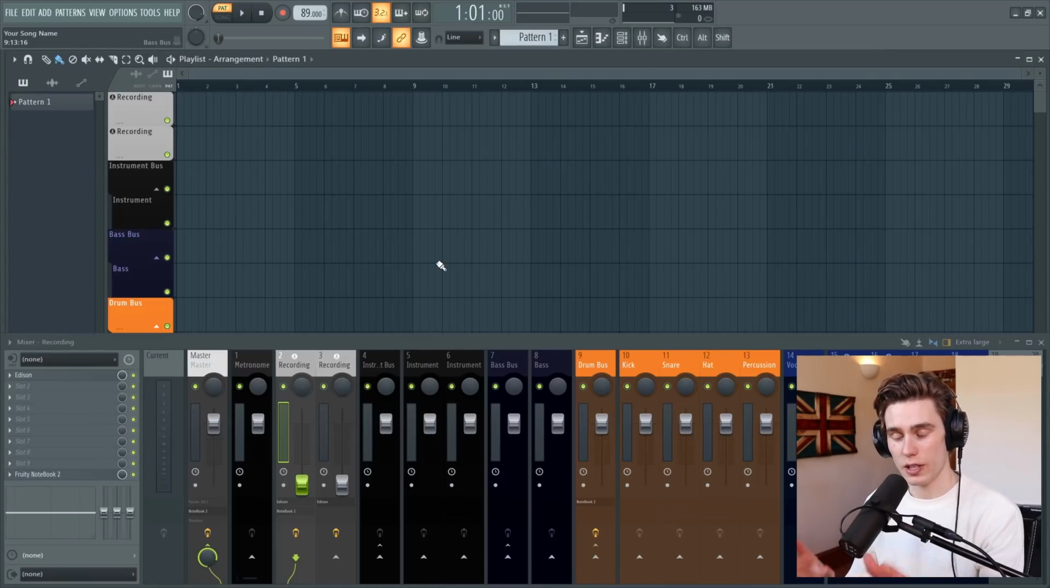The idea behind this particular template is that it starts out really simple, so it gives you the maximum number of directions to go with this template. I'm not trying to lock you into a certain style or type of production.